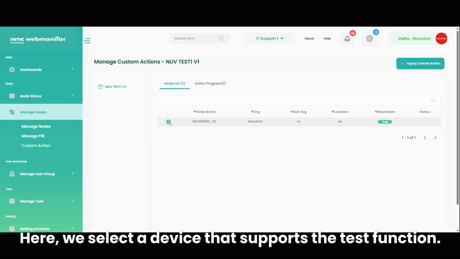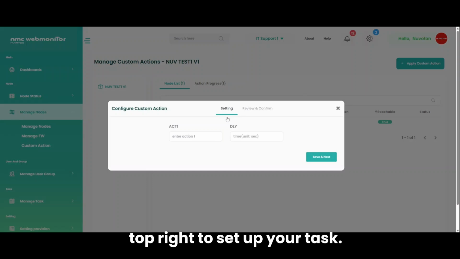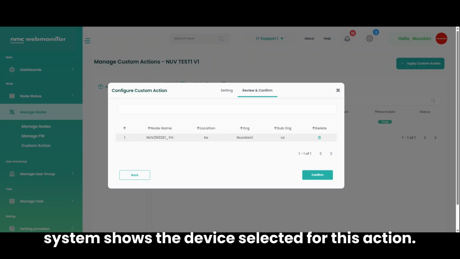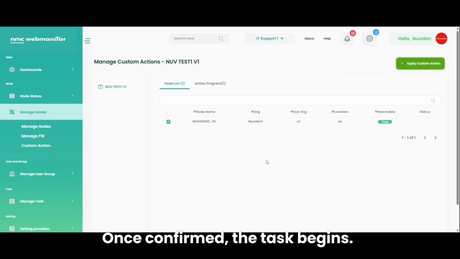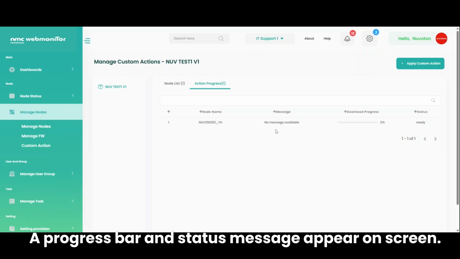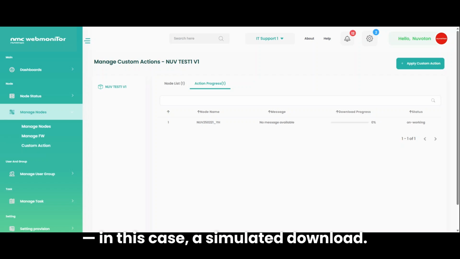Here, we select a device that supports the test function. Click Apply Custom Action in the top right to set up your task. After entering the parameters and time, the system shows the device selected for this action. Once confirmed, the task begins. A progress bar and status message appear on screen. This is a demo of a long-running task, in this case, a simulated download.